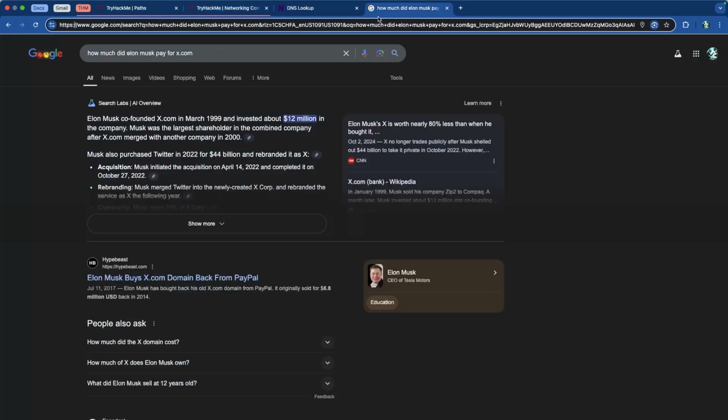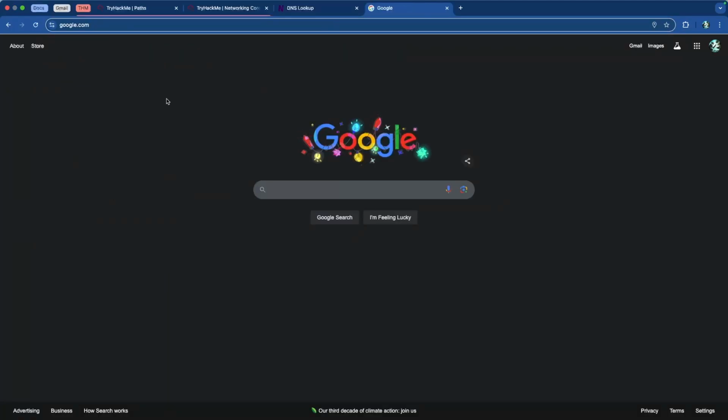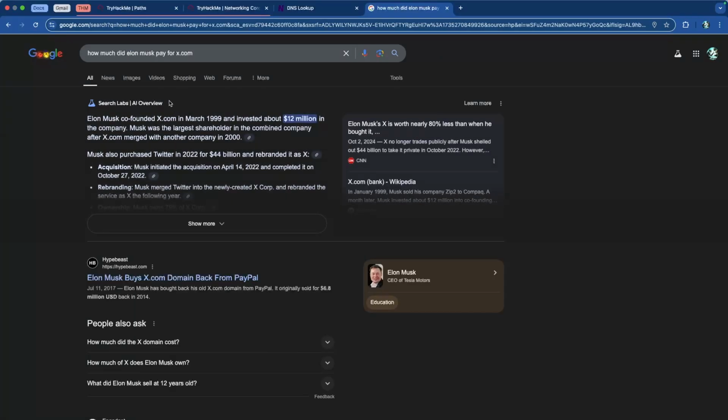So when I make a request to google.com, if I just go here and type google.com and press enter, I have now made a GET request to get google.com. When I type in something like how much did Elon Musk do that, I just did a POST request where I sent something to Google, and they're now sending me data back. PUT and DELETE typically have to do with updating databases or something like that.